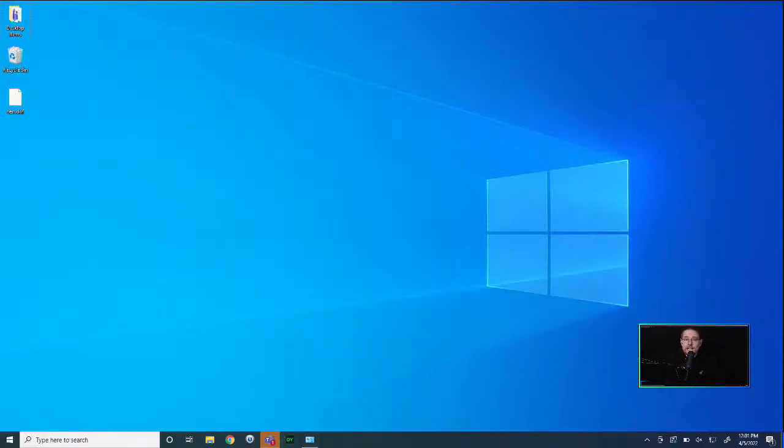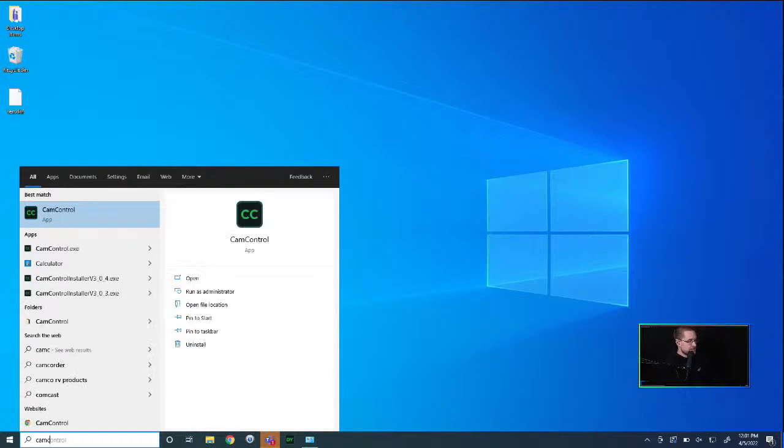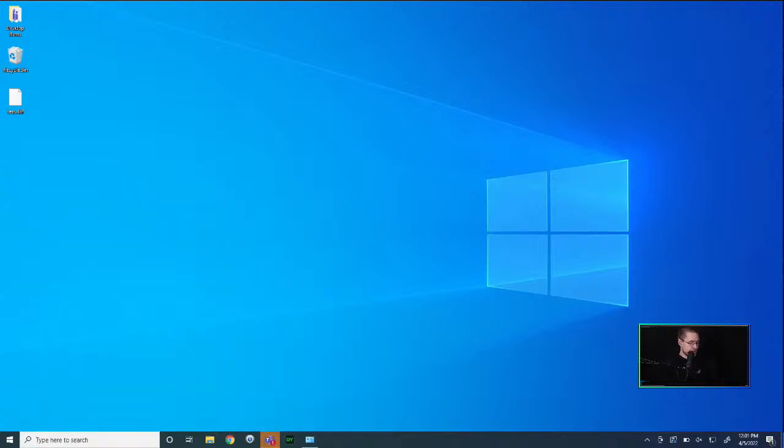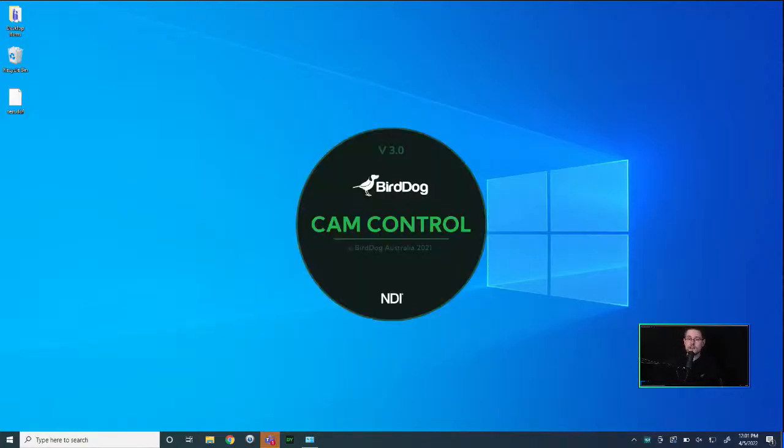Okay, officially I'm going to end that, and I'm going to jump over to Cam Control. This is the actual machine that I use to use Cam Control in live production. I've shown a few examples on this live support show.